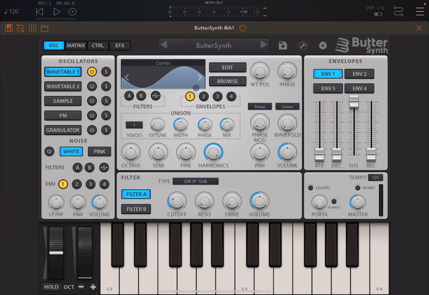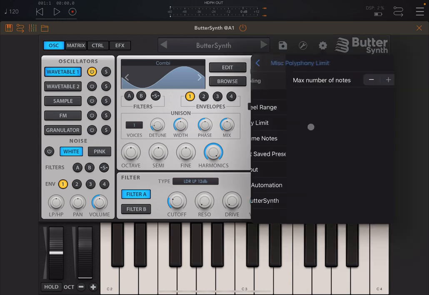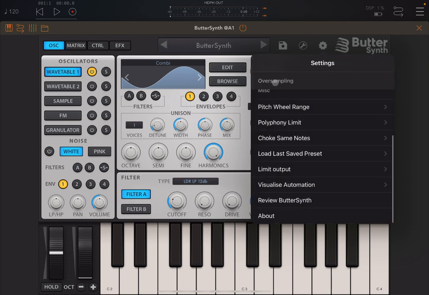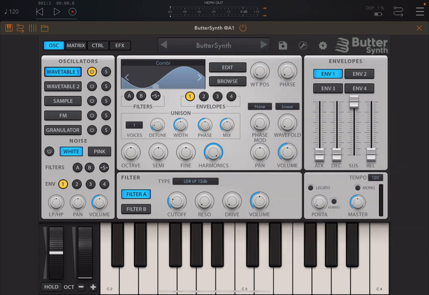And it works with 256 frames. Really nice. As a synth, it has 16 polyphony. Again, if you go to the cog here, there is an option which says polyphony limit. It starts with 8, but you can change that to a maximum of 16. And up here, if you scroll up to the top, you can also have selection for oversampling for all the different oscillators. Really, really great.